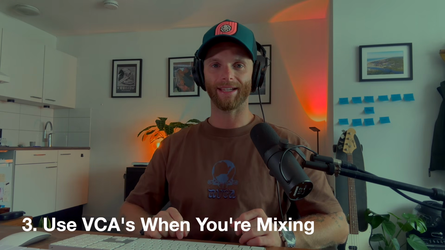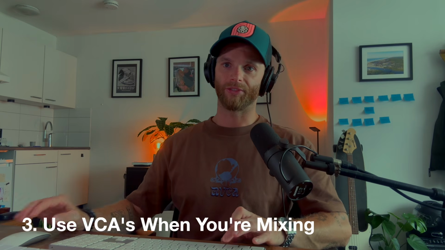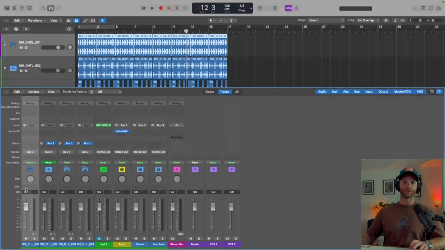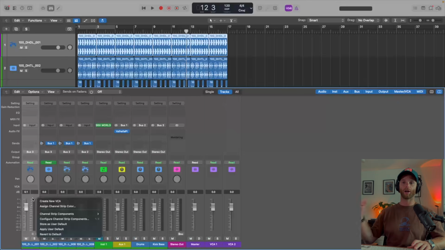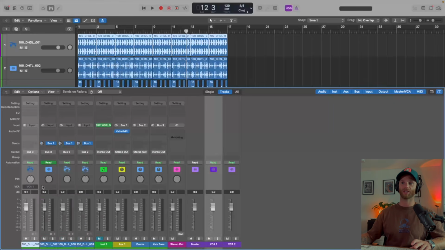Use VCAs when you're mixing. This is such a life hack, guys. It will save you so much time mixing, and it will make your mixes sound so much better. Right now, you see over here, there is a VCA section enabled. When you open a project, this is not enabled, but if you right click on any channel in your project, you will see create a new VCA, and when you create a new VCA, this section will become available.